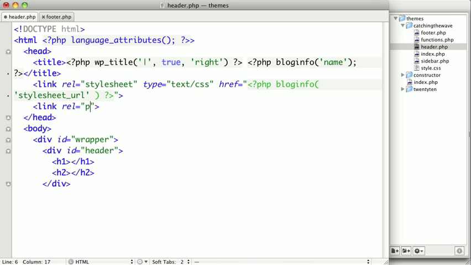And it will be rel pingback. And for the href, we're going to open up PHP tags. And once again, we're going to use blog info. And for our argument, we're going to say pingback URL. And we need to go ahead and close this tag just like that.